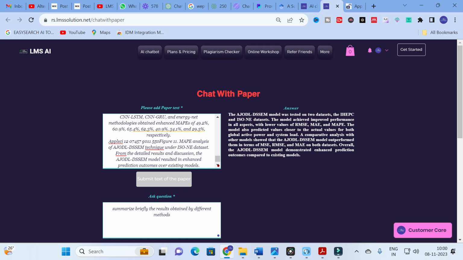Or else, the possible questions that can be asked in this particular section are about the data. You can ask how much percentage of RMSE, or how much percentage of MSE, like that. So make use of this option to analyze the result and analysis part of your research paper.